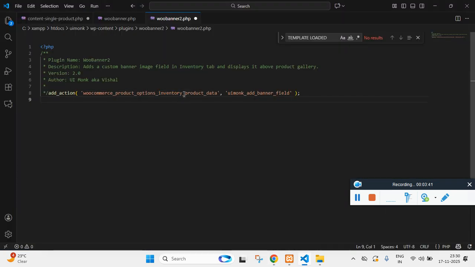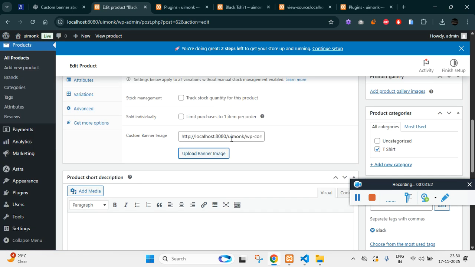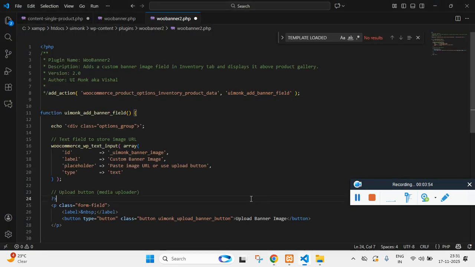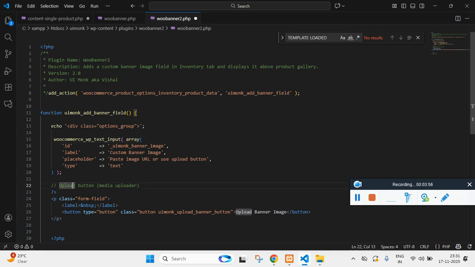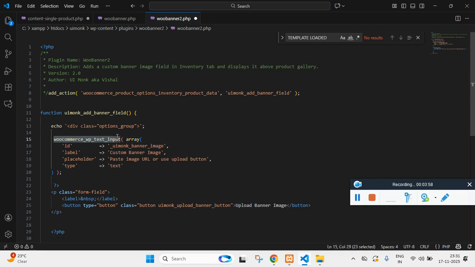So only this particular portion will change, and whenever this hook is called, a function will get executed that will have the HTML. To render the HTML, which is the input field and button, WordPress gives you a function, and this function will simply output the HTML. So woocommerce_wp_text_input, and this is the ID, this is the label, this is the placeholder. I'm saying I just need input type text. There is an option for input type number, input type date, input type color. Now I just need text, and also there is a button here.